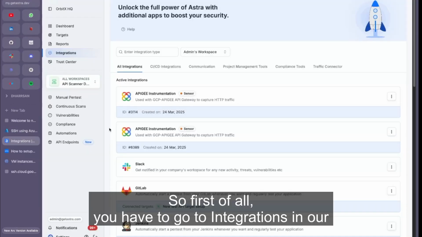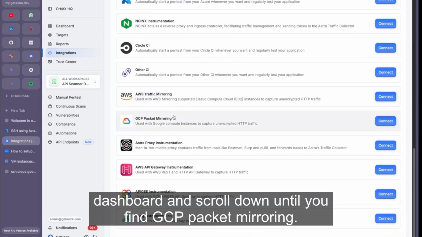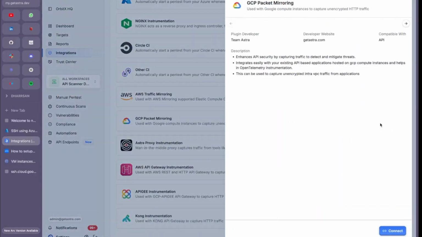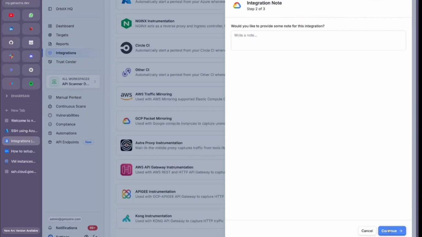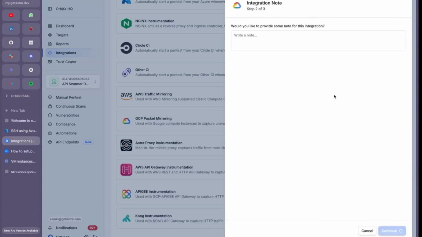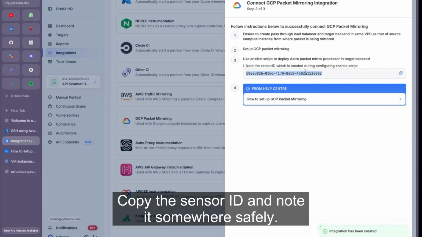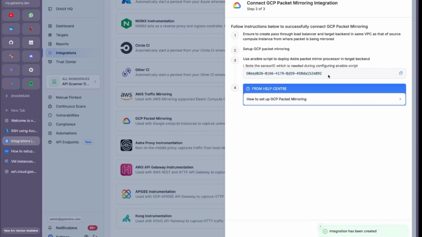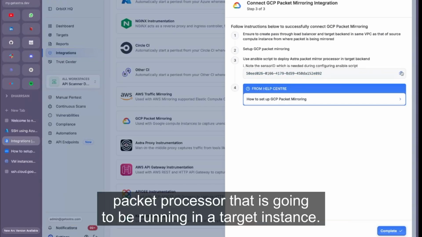So first of all, you have to go to integrations in our Astra dashboard and scroll down until you find GCP packet mirroring. Press connect. Write a note if you would like to. Copy the sensor ID and note it somewhere safely. You will be using this when you will have to set up your Astra packet processor that is going to be running in a target instance.